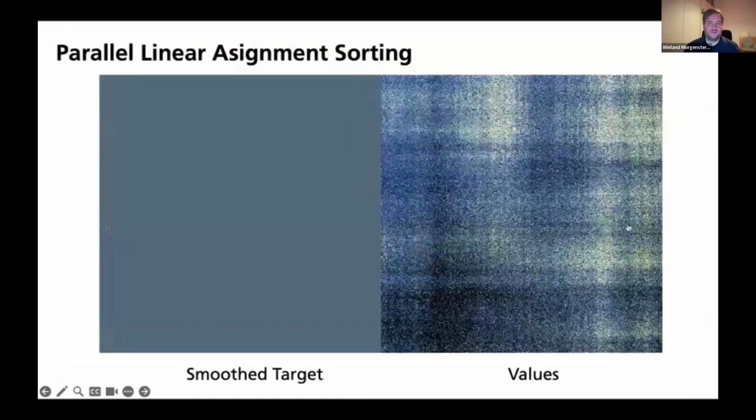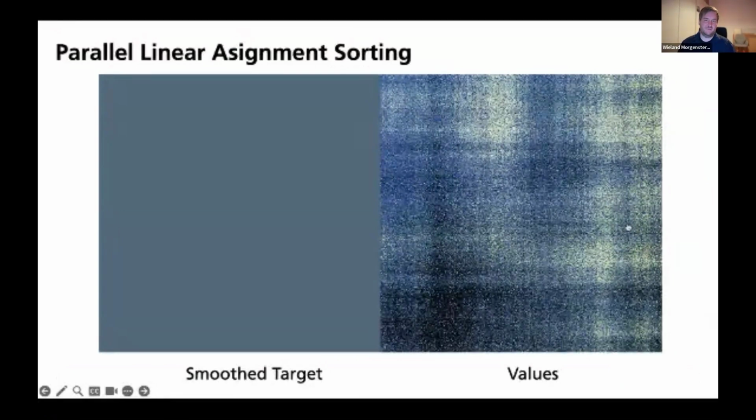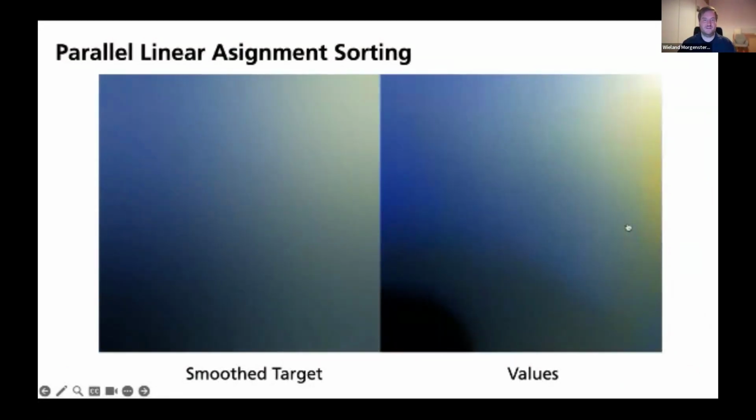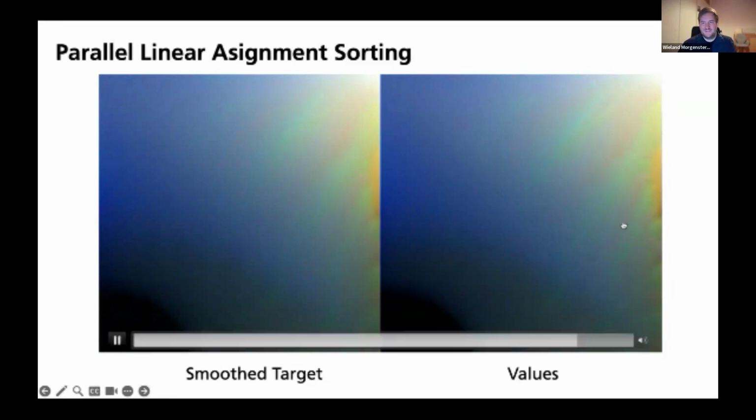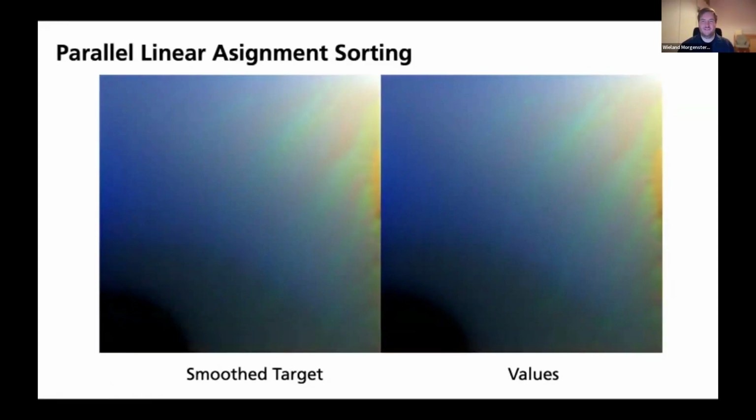Here's a video of the process. So on the right side, we have our values. They are really noisy, and then in the blink of an eye, you will see that they can snap into a position that is already quite sorted. And then on the left side, we have the smooth target, or idealized target. And then we continue iterating more and more until finally we arrive at our final sorted grid. It looks a bit like a Milky Way, galaxy kind of thing, which is an interesting thing that happens if you reduce higher dimensional data into a 2D grid.